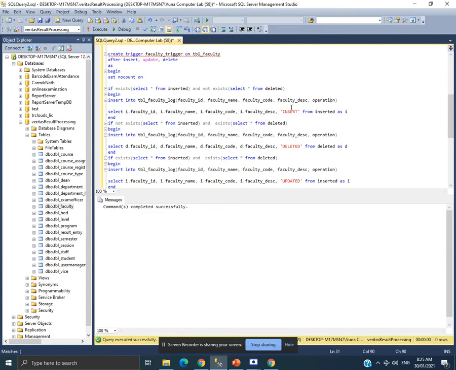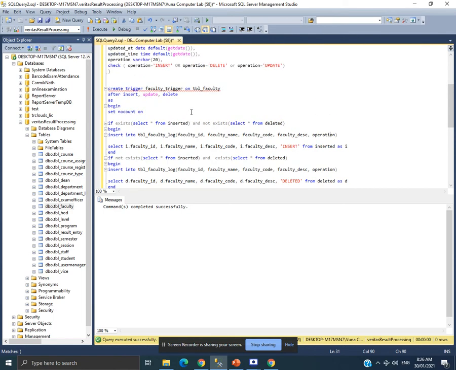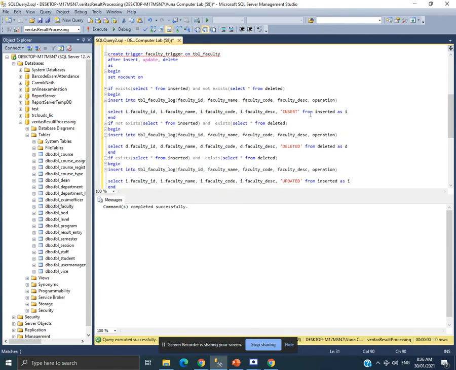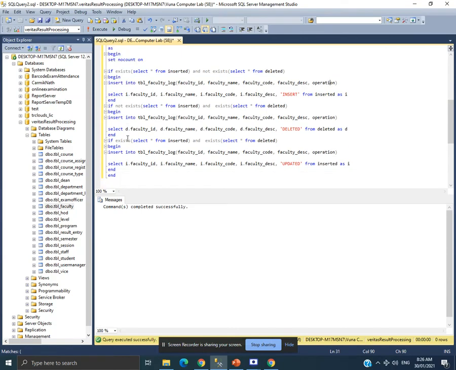And since it's an insert operation, by default, I just key in an insert operation. Remember, this value here should match what is here because we have applied a constraint here. If not, it will return an error for us, right? So I've done it for insert, and the same applies to delete.